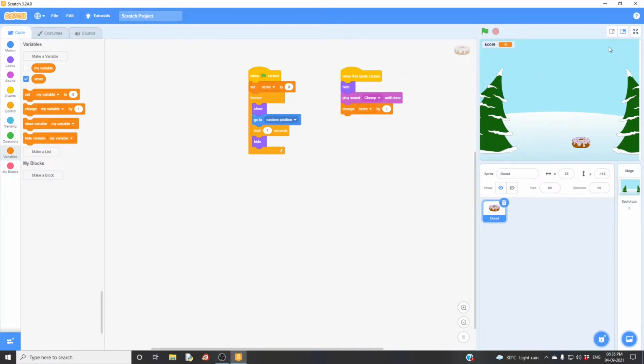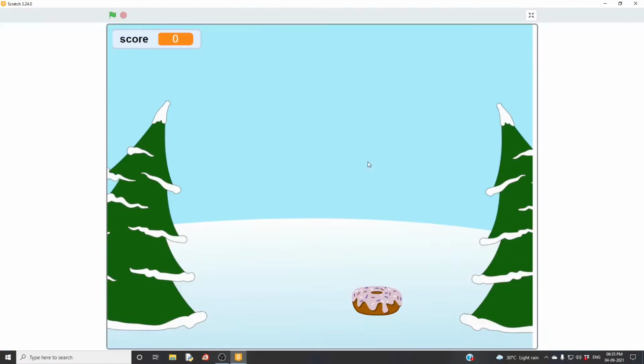Let us check now what happens. Let's make the screen bigger. Yeah, it's working beautifully. And let us make this game more interesting by video sensing. Okay, kids?